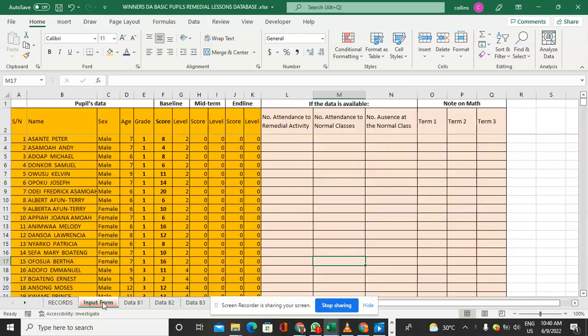When you check the input form, you see that all the entries are pre-filled because of the functionality of Excel as a tool for data analysis.